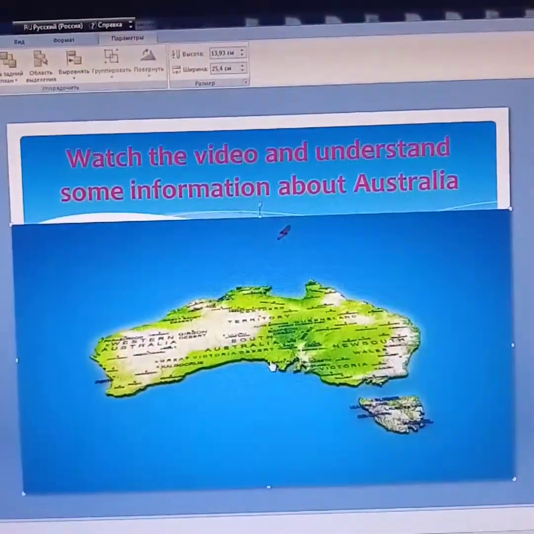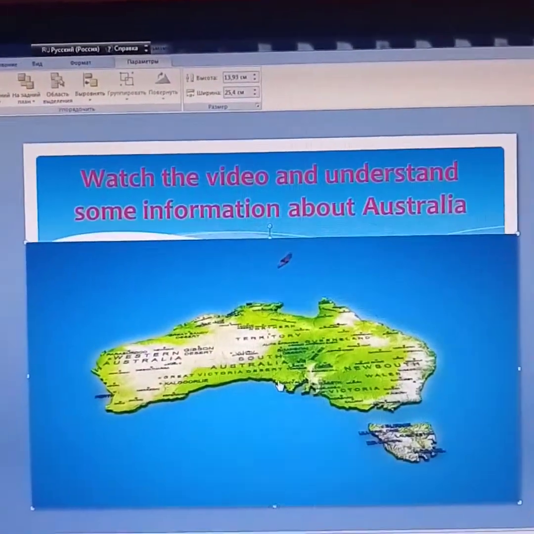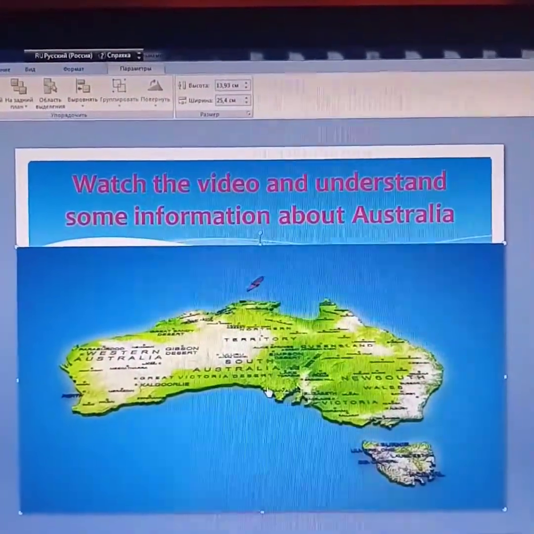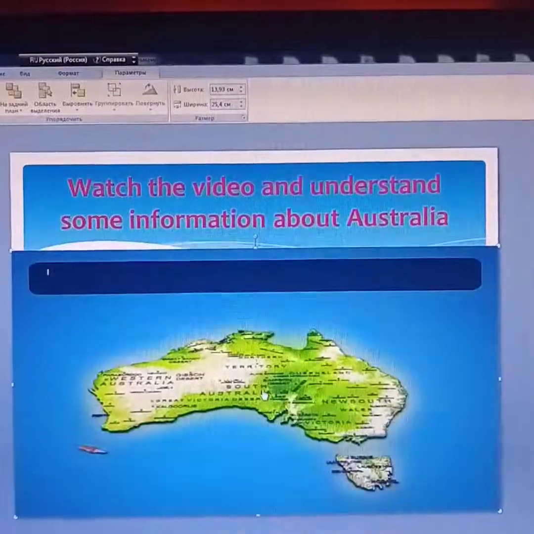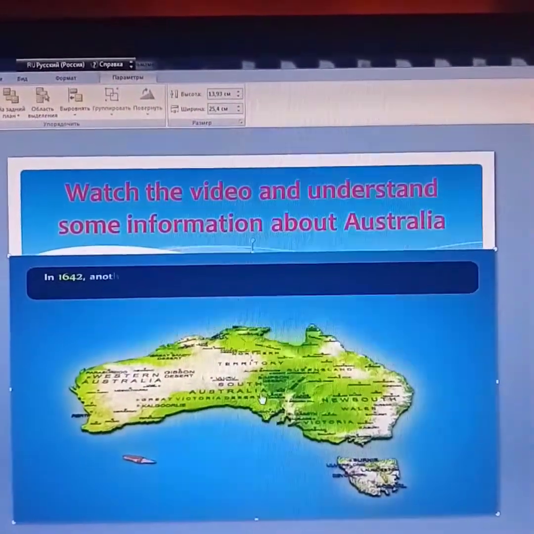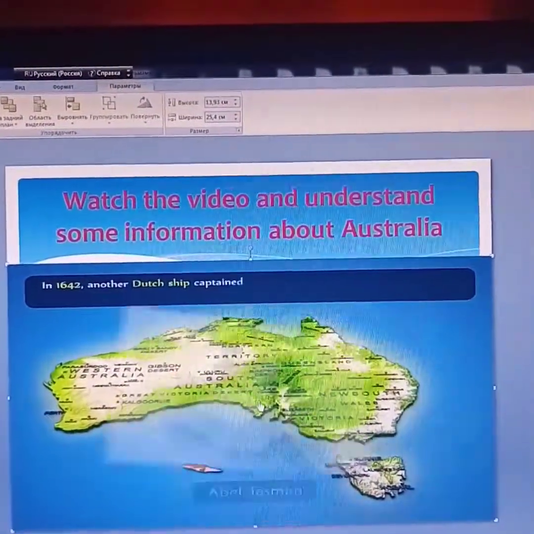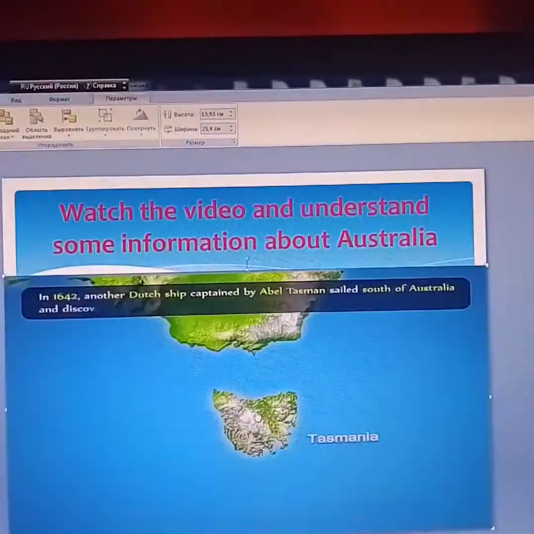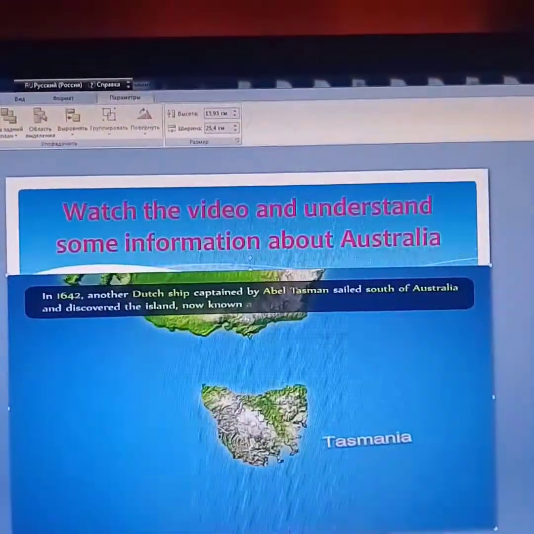A Dutch ship sailed along the coast of northern Australia in 1606, but with little interest in the island. In 1642, another Dutch ship, captained by Abel Tasman, sailed south of Australia and discovered the island now known as Tasmania.